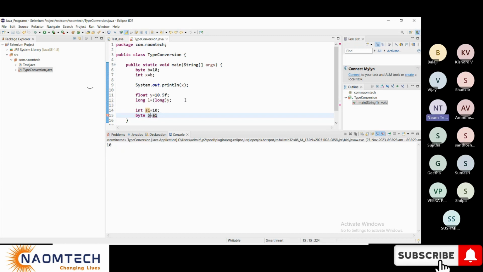I don't think so. Maybe you take b1. B is already there, so this is not automatically allowed. You can see an error here. Read the error. What is the error? Type mismatch. Cannot convert from int to byte. This rich boy int cannot be converted to poor byte.